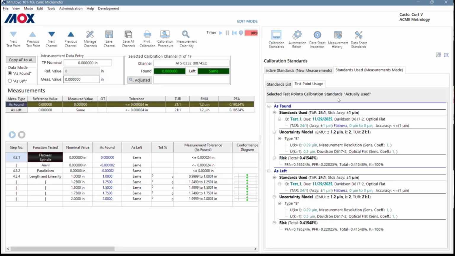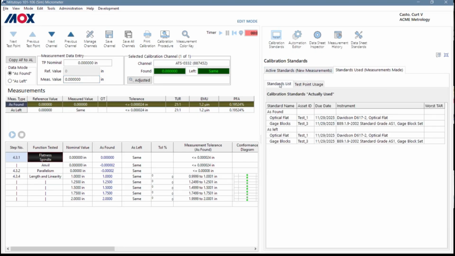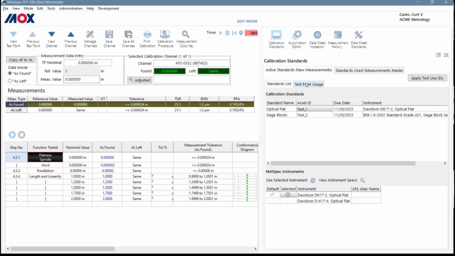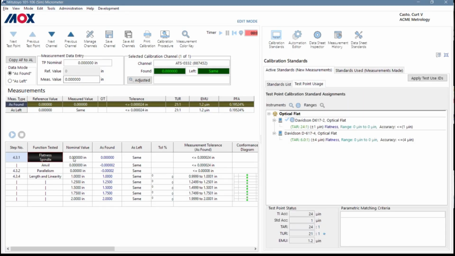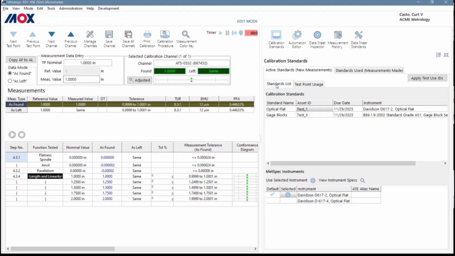If we look at our planned standards, we're going to be using an optical flat for that one, an optical flat for that one, an optical flat for that one, and then we're going to use gauge blocks for these. What we have for this is set up for this lower end M&TE. We're actually just using the class tables for the gauge blocks. We don't need to use individual values for individual blocks for something like a micrometer.